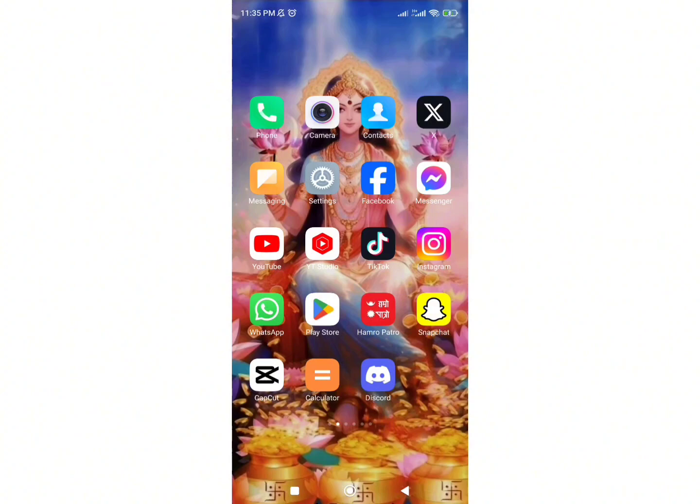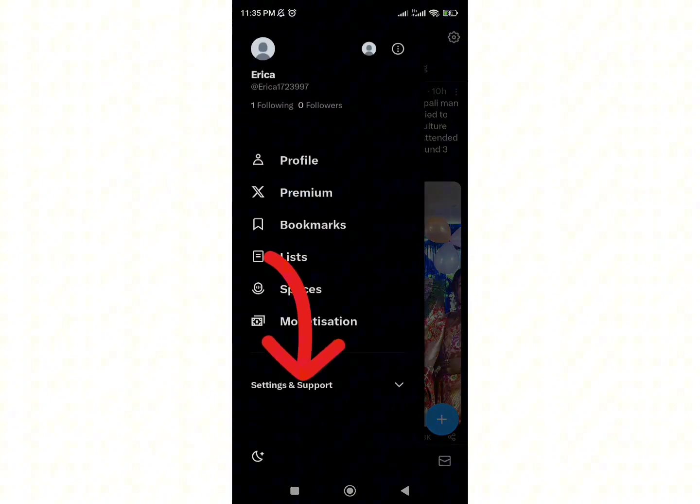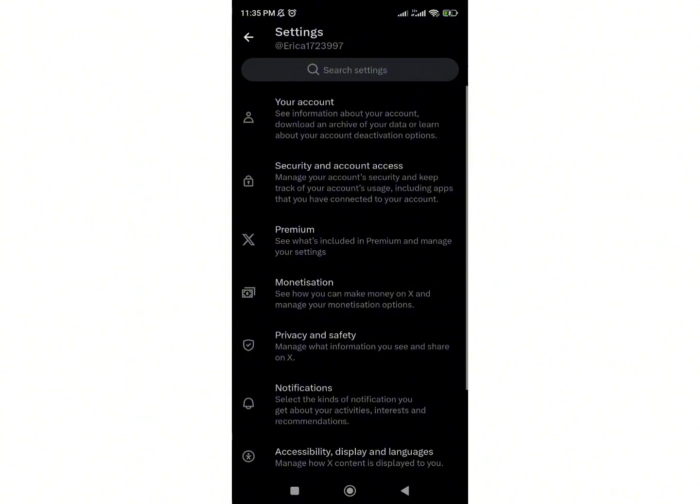Now open your X application and click on your profile at the top left corner. Again click on settings and support and again tap on settings and privacy. Now you will appear in the settings of your account. From the different options, click on your account option.